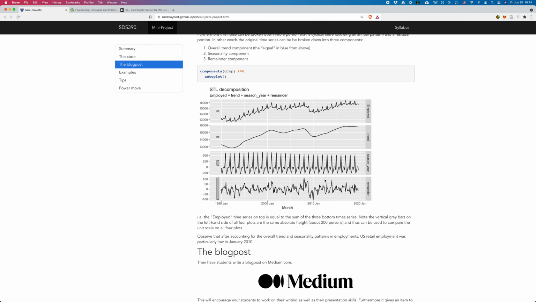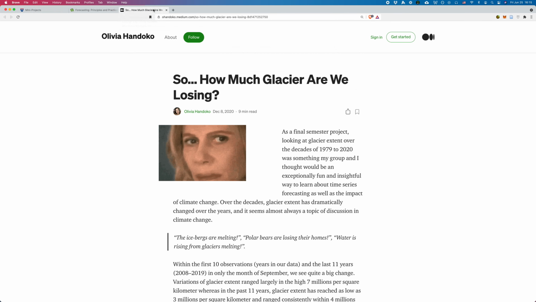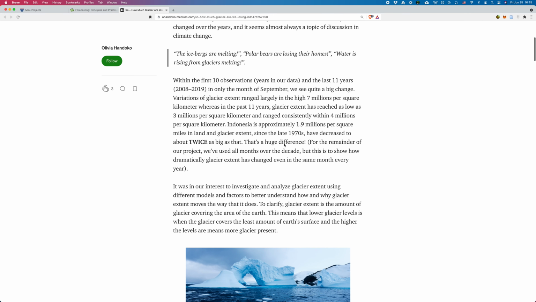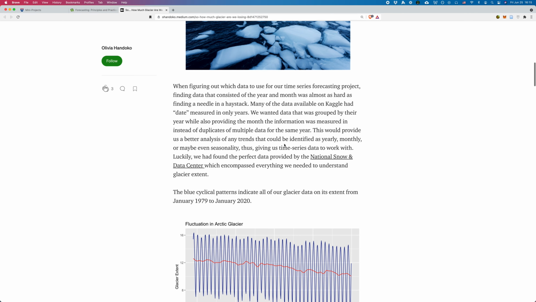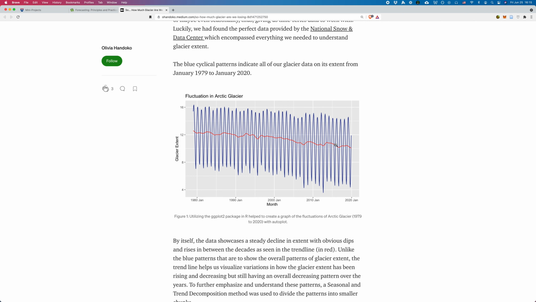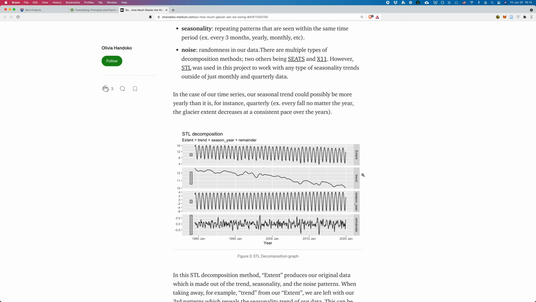But to really reinforce this interpretation, you have the students create blog posts on medium.com. And let me show you an example. Medium.com provides many tools for self-expression and formatting. You can include GIFs such as this one by Olivia Handoko, where she talks about glacier loss. As you can see, there's many tools for formatting and including images, but then we can see here the meat, or the protein, if you will, of the analysis: the overall decline in Arctic glacier, but also the time series decomposition into trend, seasonality, and remainder.